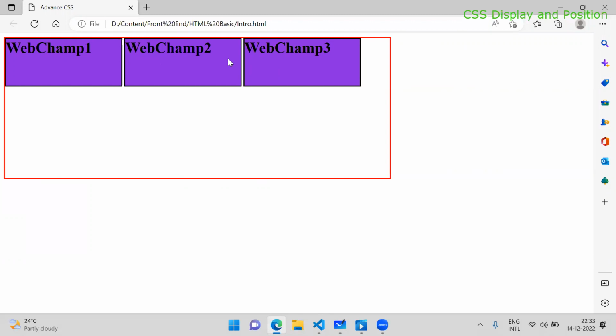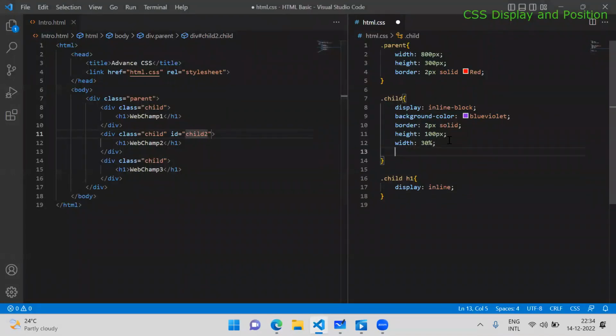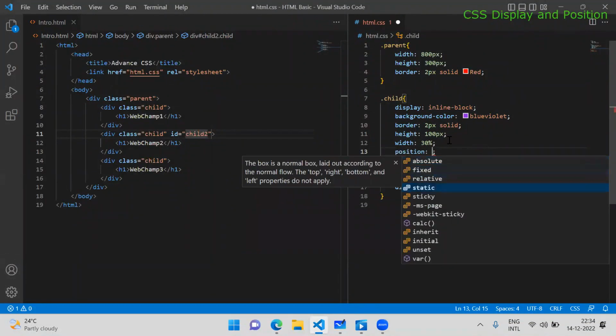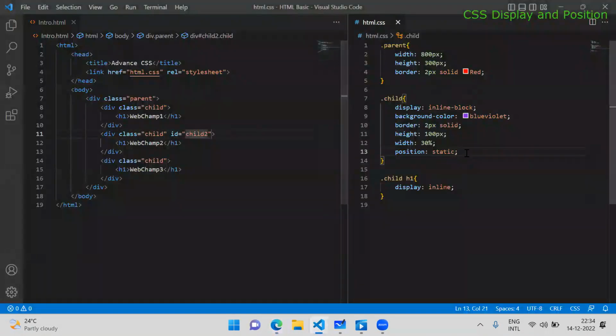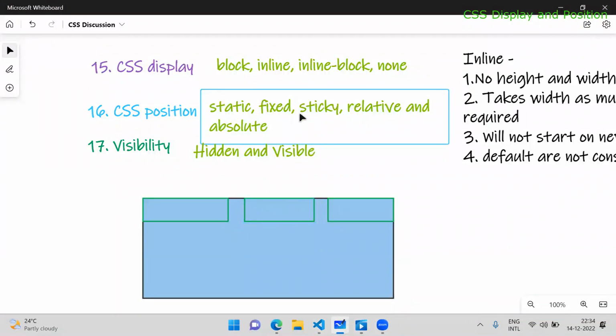By default every element has a position property, and the default value is static. Means what? If I go here and say position static, when I declare position as static, nothing will happen. And when we want to move the element from its position, the position property will help us to move it.